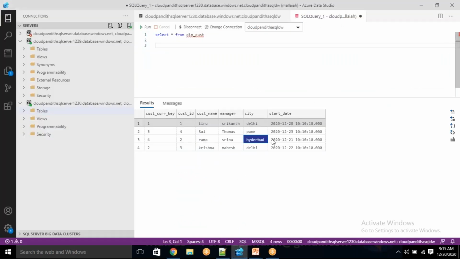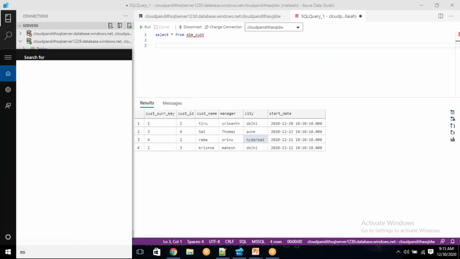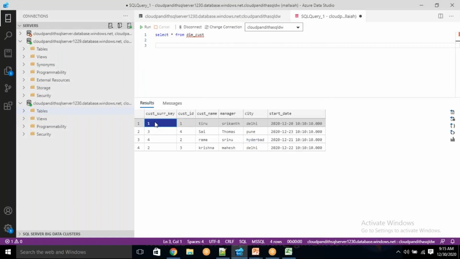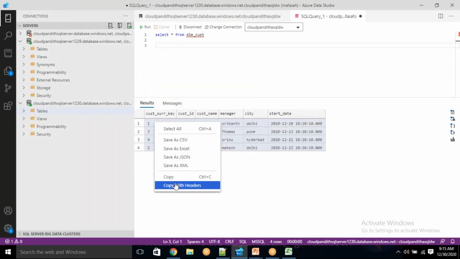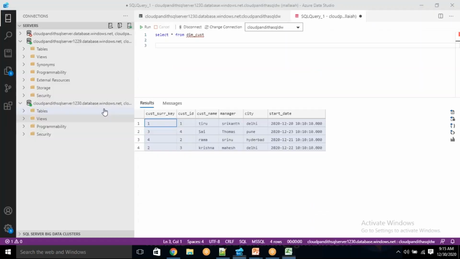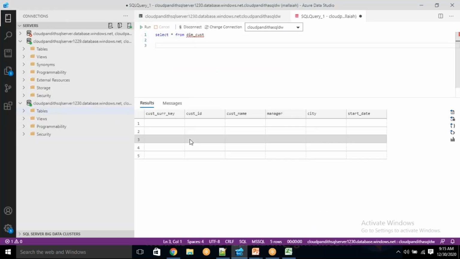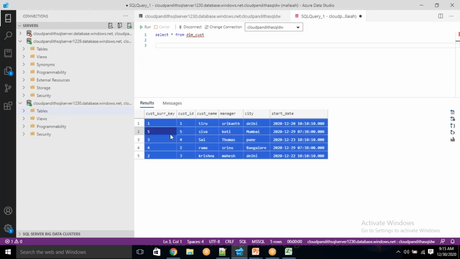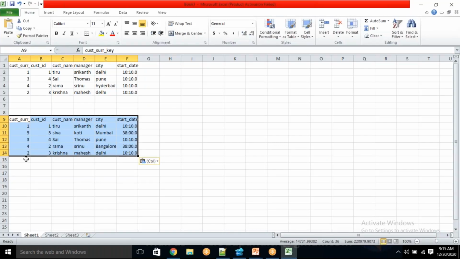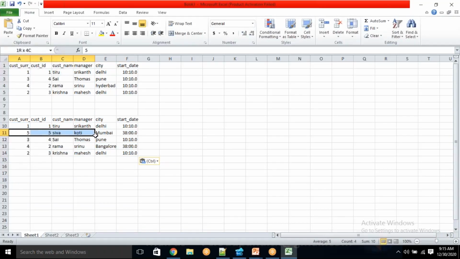Okay, now come here. Let's open Excel first. Let me take this data first and store it here. Now I'll execute this. Now you will get new data. Okay, you got the new data. Let's check it. See here, this is the new record, Shiva Koti Mumbai. That's why this is inserted and the surrogate key is 5.